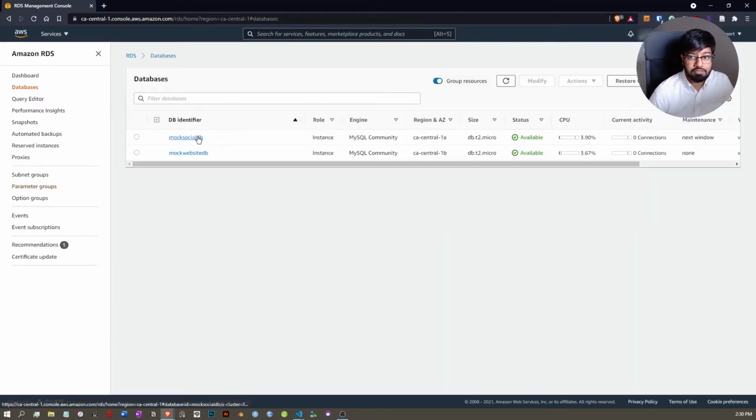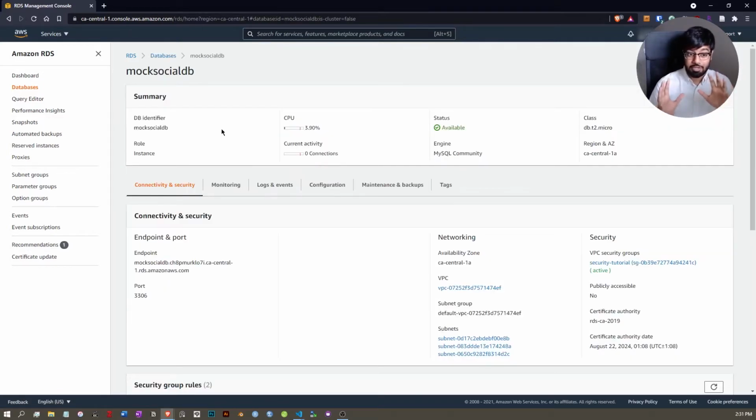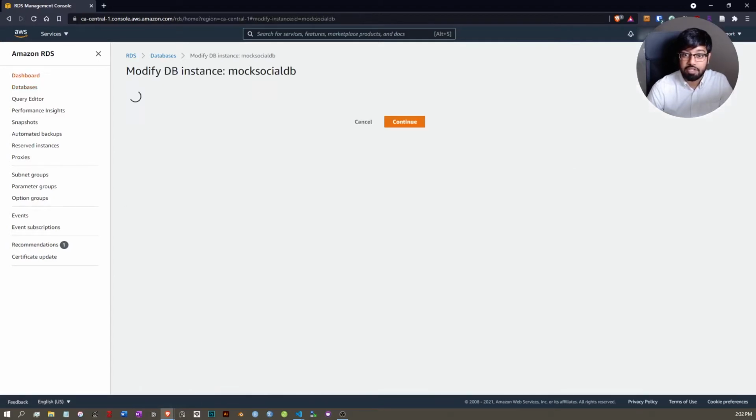We're going to click the name of our database, which in this case is Mock Social DB. As you see, this area was a little empty before, the CPU and the current activity, but now it's really up and running. Now, I'm not sure how much of this I'll blur out in editing, but here is the main page for your database. And you see at the top, there's a whole bunch of tabs here. But what we're going to do right now is in the upper right-hand corner, click this modify button.